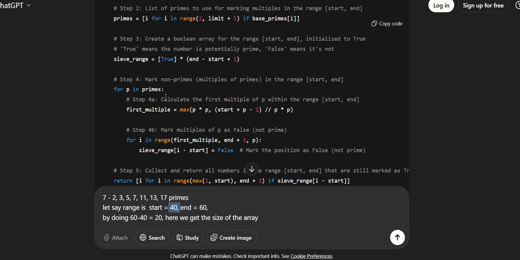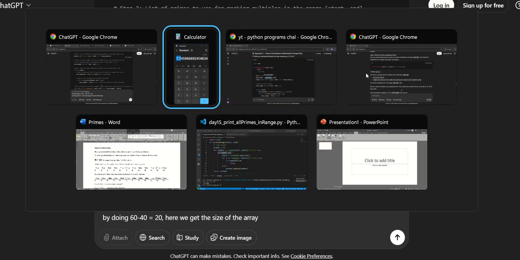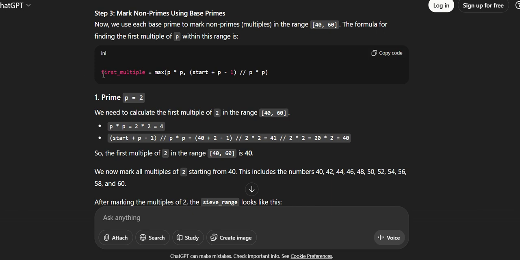Okay, so calculate the first multiple. Now we need to make the array false for the multiples of that. So we take the multiples that are greater than 40, not from 2 3 4 5 6. I am using this array of primes. You can observe here: mark the non-primes in the range, and calculate the first multiple of p within the range.